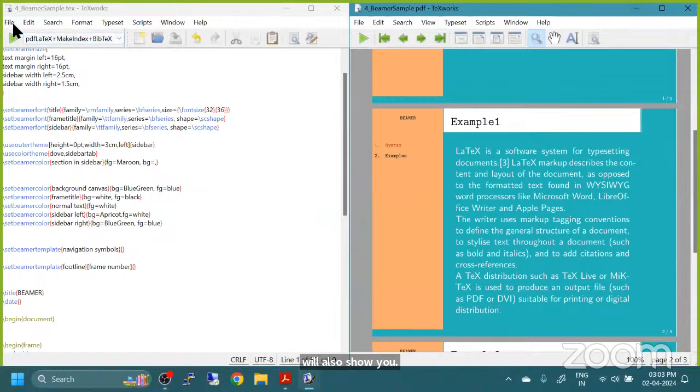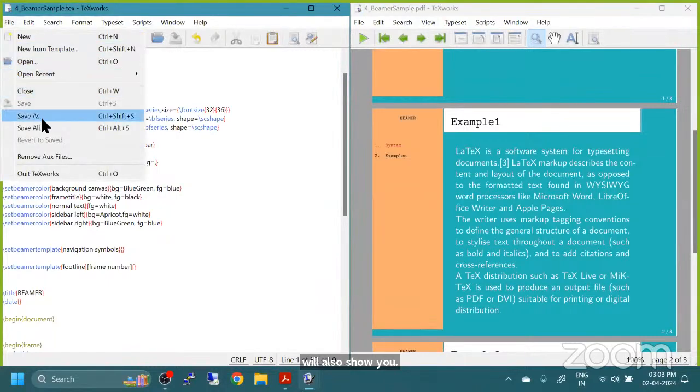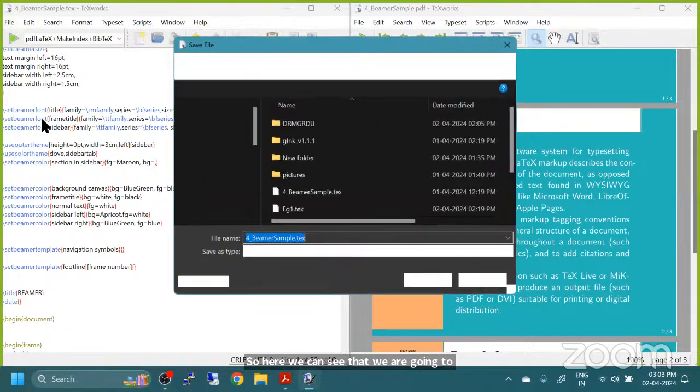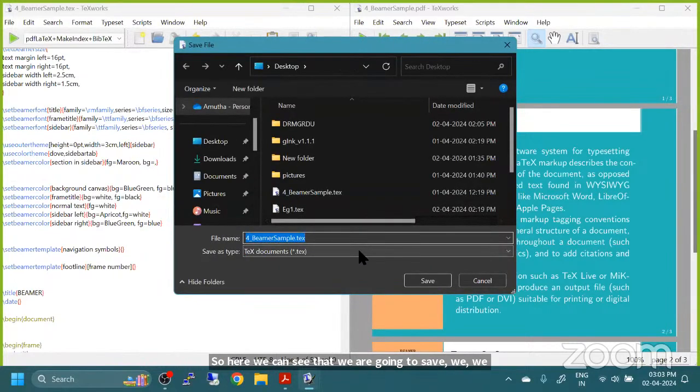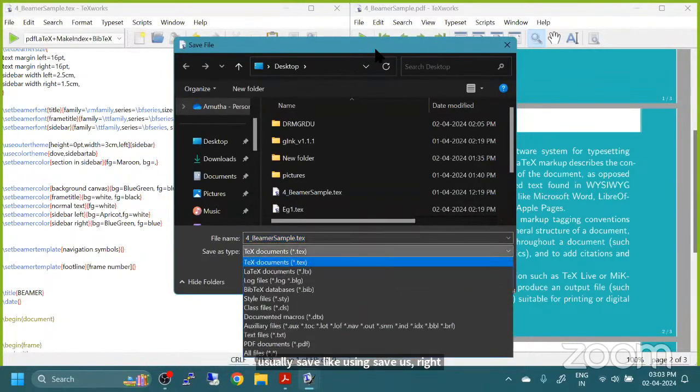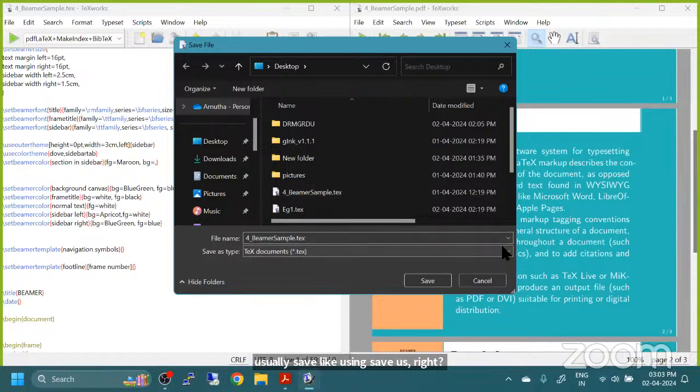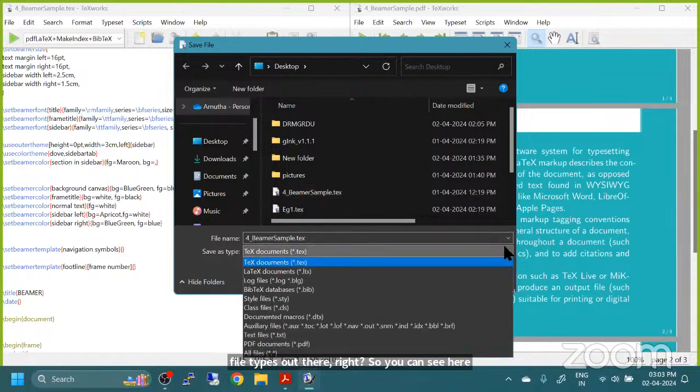So here we are going to save. We usually save using save as, right? While using save as, you can see that there are different file types out there, right? You can see here dot tex. Usually the default is dot tex. But you can see that there are other documents also.